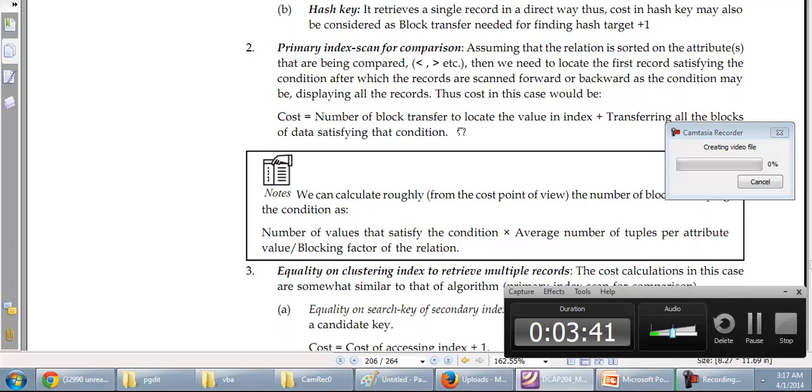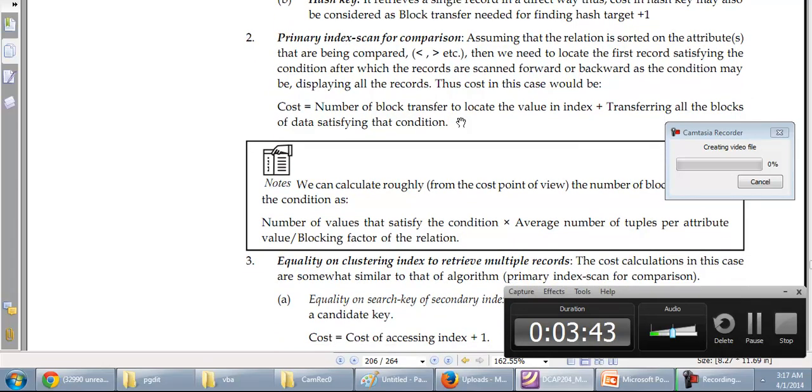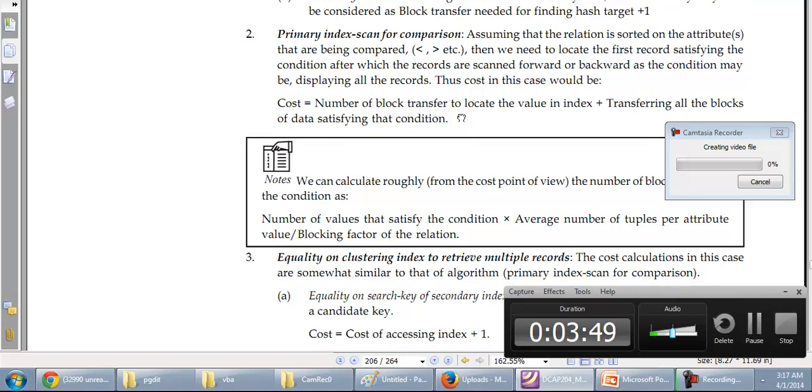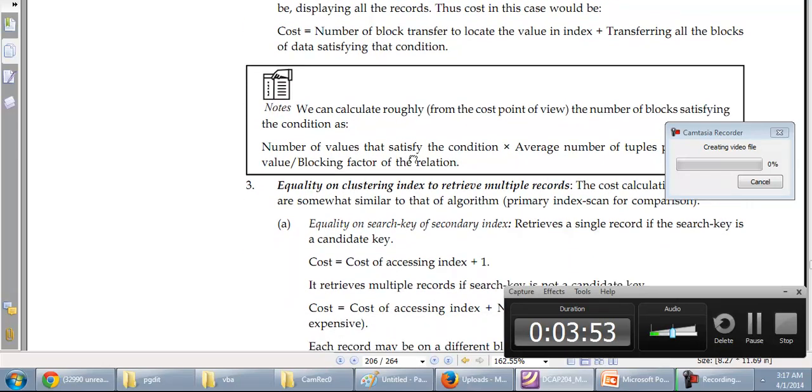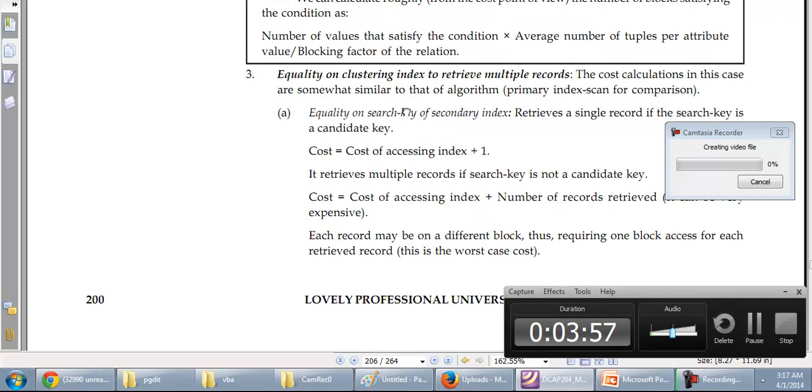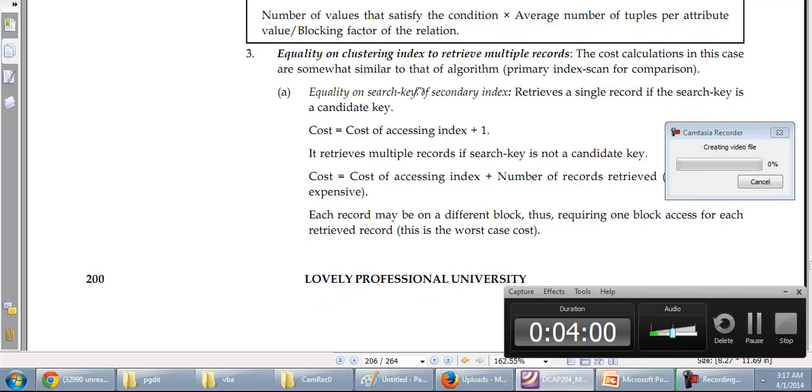And primary index for comparison, assuming that the relation is sorted on the attribute being compared, then we need to locate the records satisfying the condition. The cost is equal to the number of block transfers to locate the value in the index, plus transferring all the blocks. Equality on a clustering index retrieves multiple records.